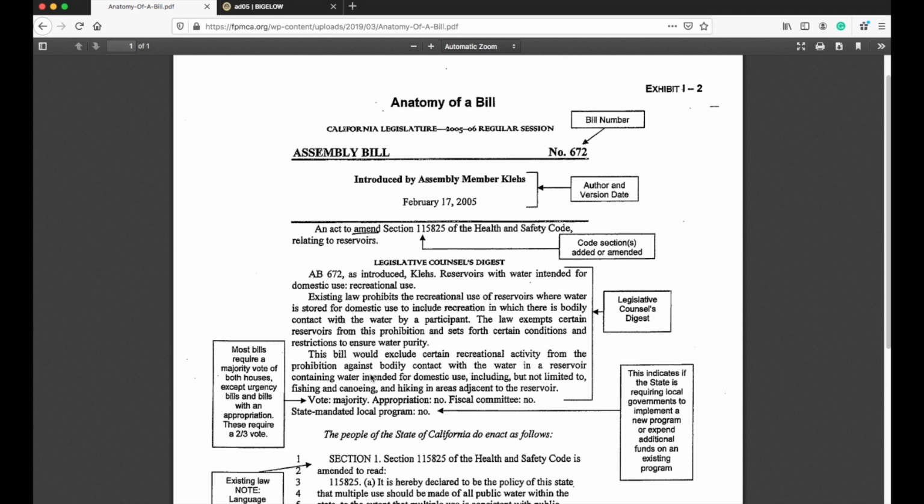So down here at the bottom of the Leg Council's Digest, it tells you what kind of vote needs to happen for it. So as you see here, it says most bills require majority vote of both houses except for urgency bills and bills with an appropriation. These require a 2/3 vote.